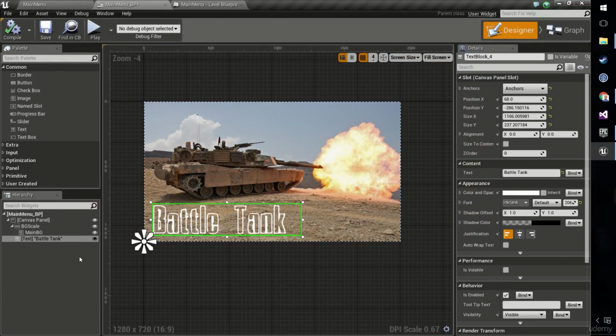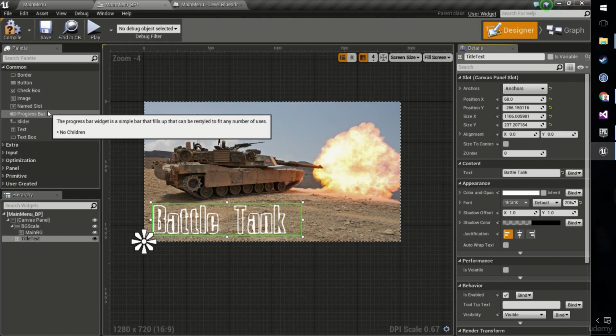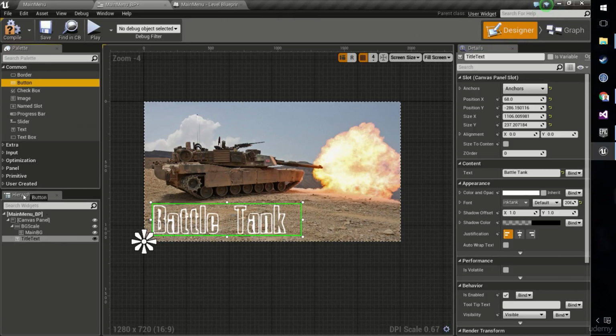Fine, now let's put in another button. But one second first, I'm going to give this a name. Let's just call it title text. Fine. Now let's pop a button in onto the canvas panel. So we have the background scale box.